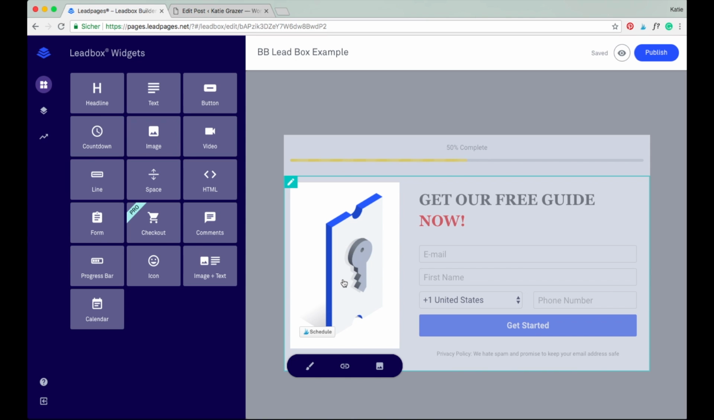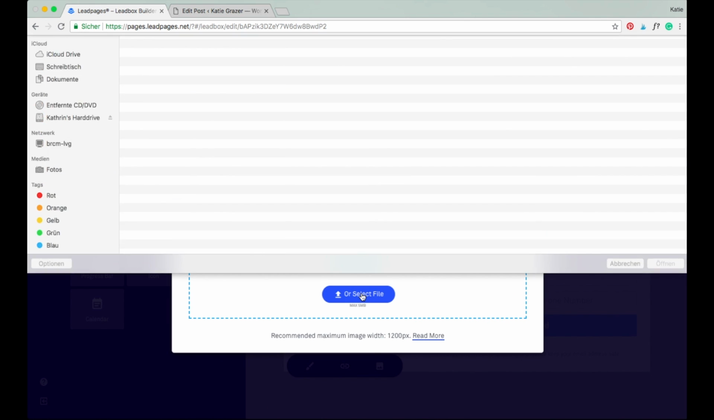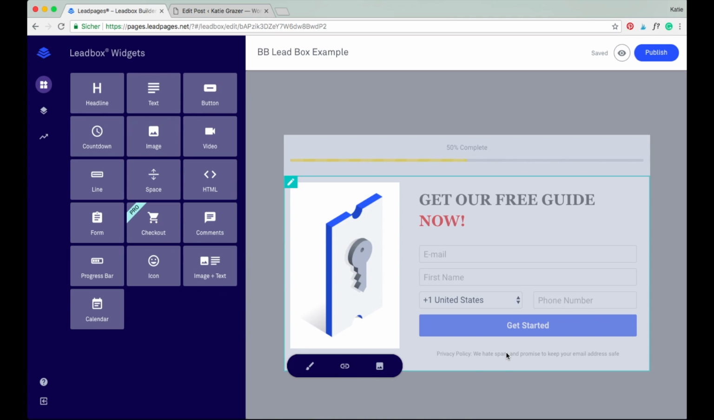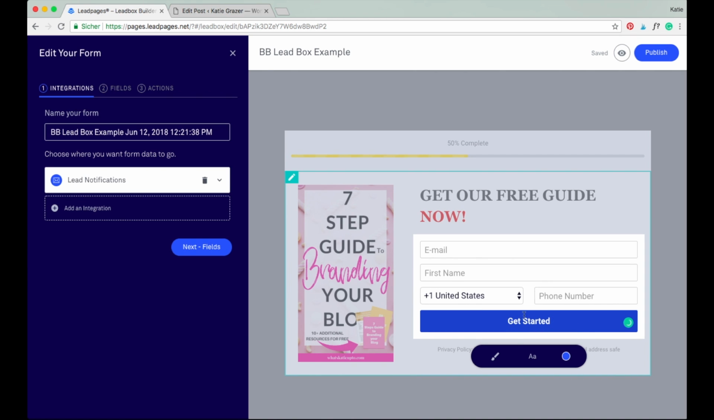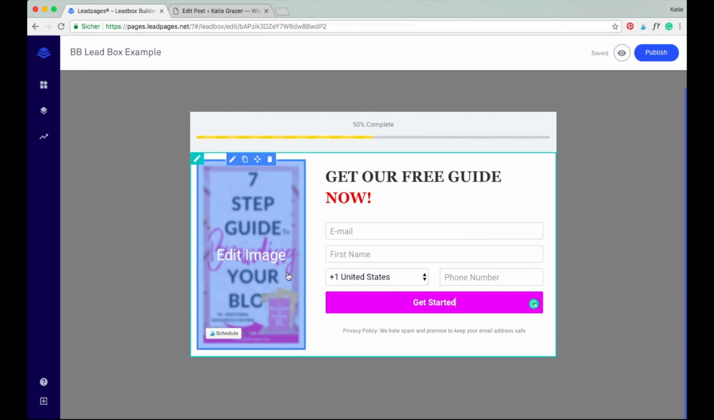Maybe we have created a guide on how to brand your blog. You can edit this image here by clicking on this image sign and uploading your own image. You can go and select and choose it from your desktop. Maybe this one. And then you can click insert. You can see now this is our 7-step guide to branding your blog, and they would get this free resource if they give you their email address and name. We also have the get started button, and maybe this blue is not the branding of your blog. So you could again change it here and adapt it to the color that you wanted, maybe pink. It looks nice with the branding of, for example, your image.